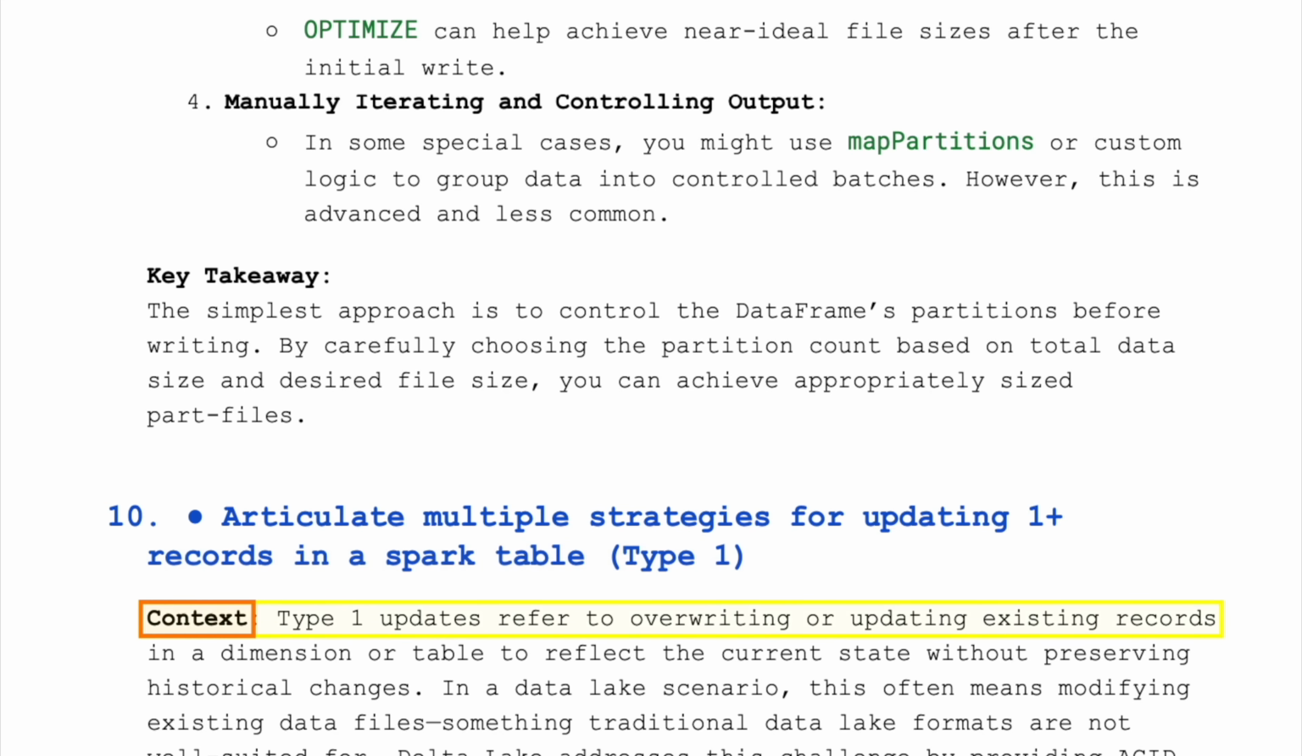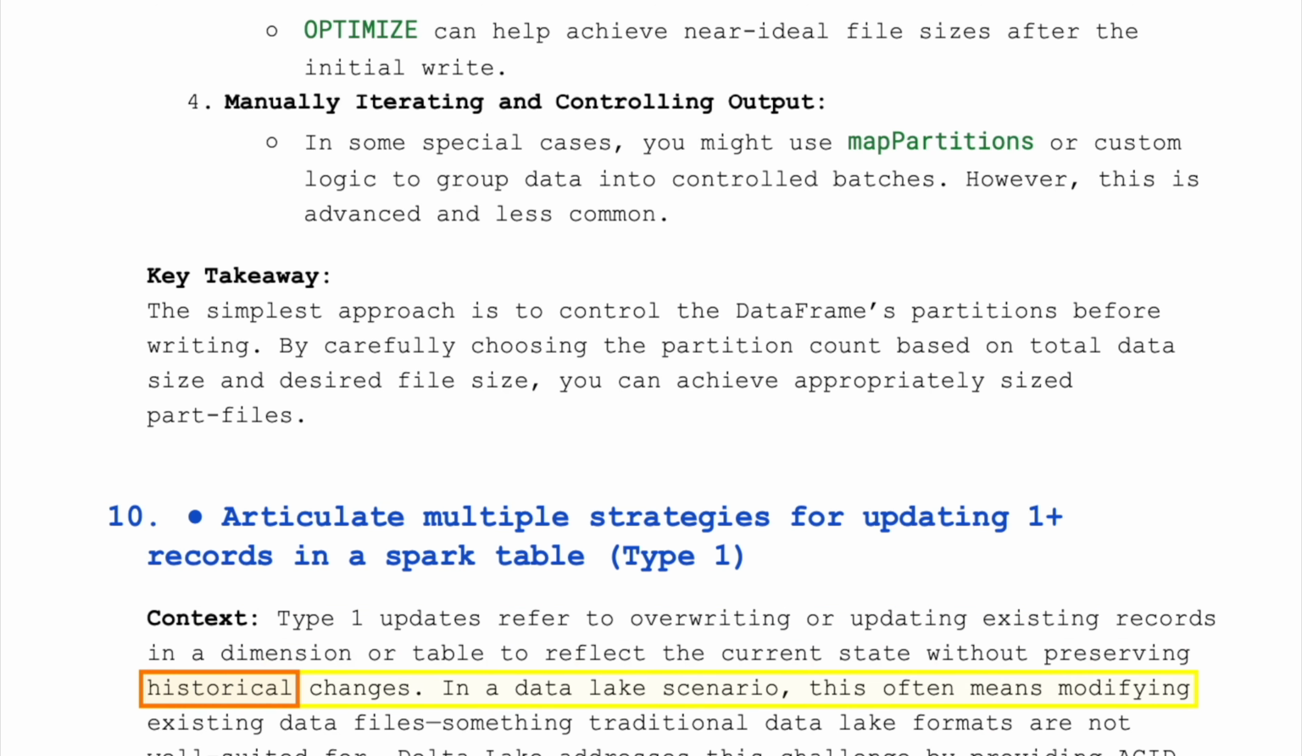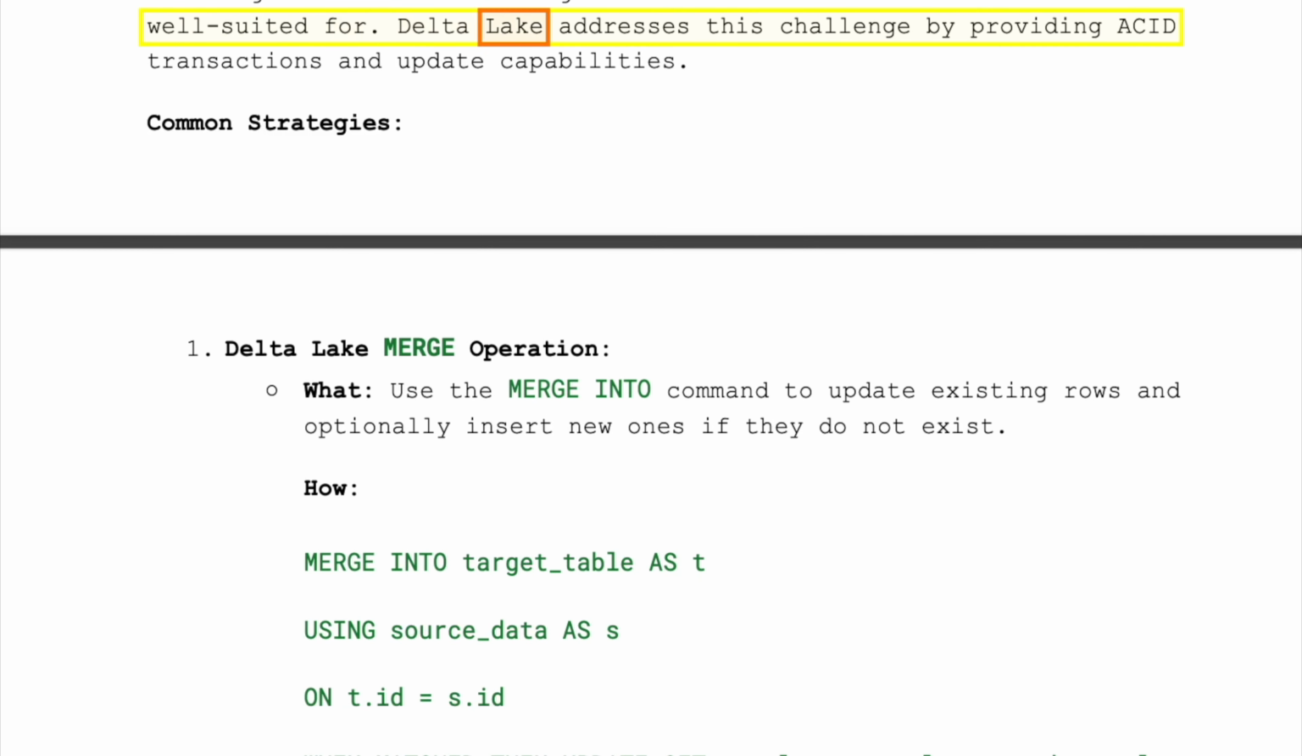Type 1. Context: Type 1 updates refer to overwriting or updating existing records in a dimension or table to reflect the current state without preserving historical changes. In a data lake scenario, this often means modifying existing data files, something traditional data lake formats are not well suited for. Delta Lake addresses this challenge by providing ACID transactions and update capabilities.